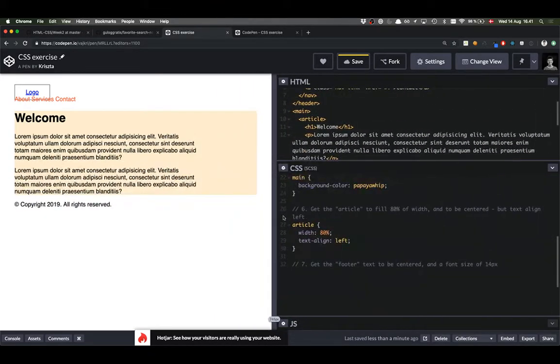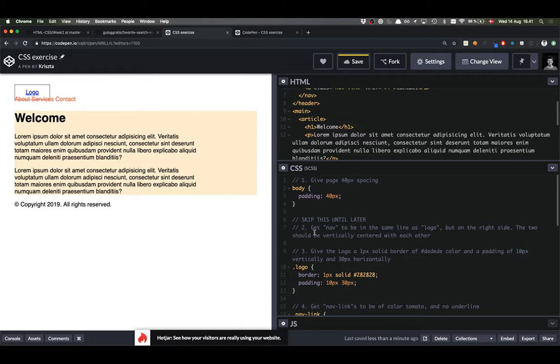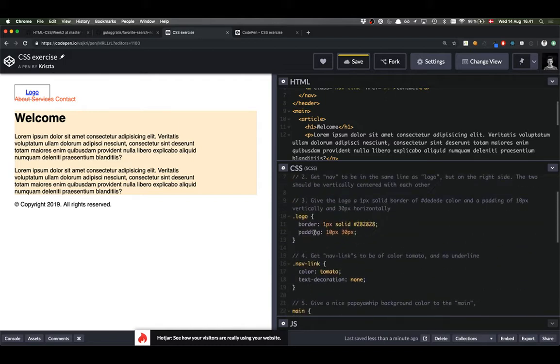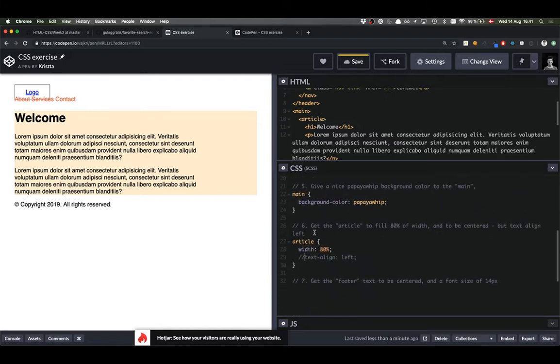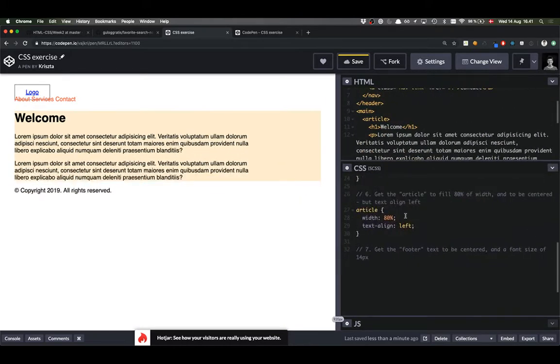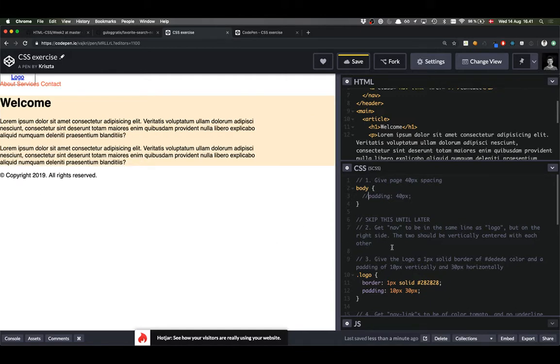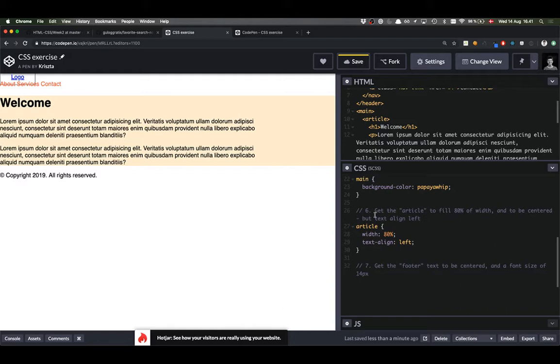Yeah. So what happens if I actually... okay, so I think what I meant here was I don't really know why it's working. It's probably because of... You said get the article to fill 80% of width and to be centered.